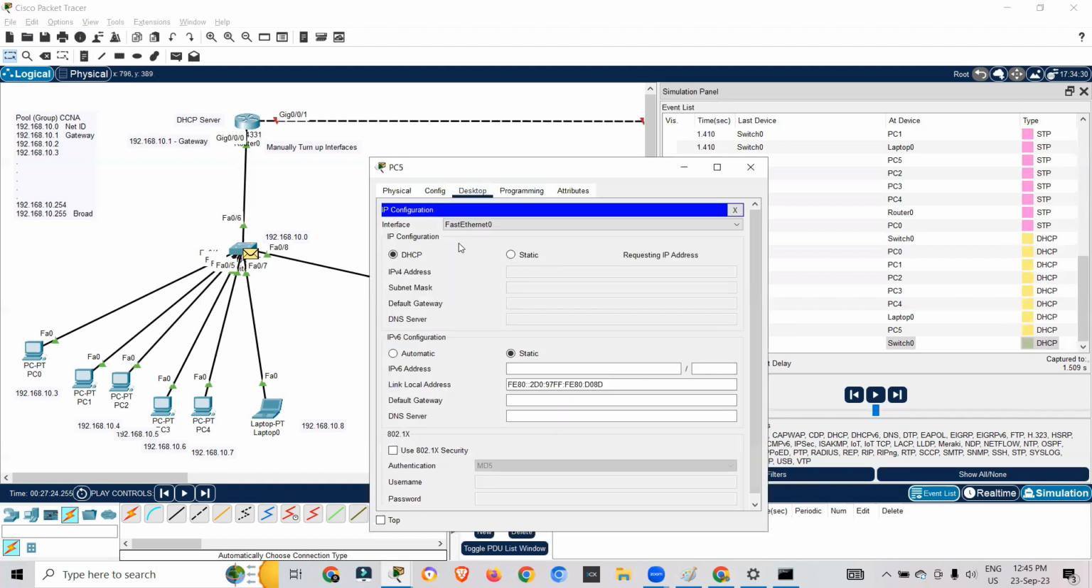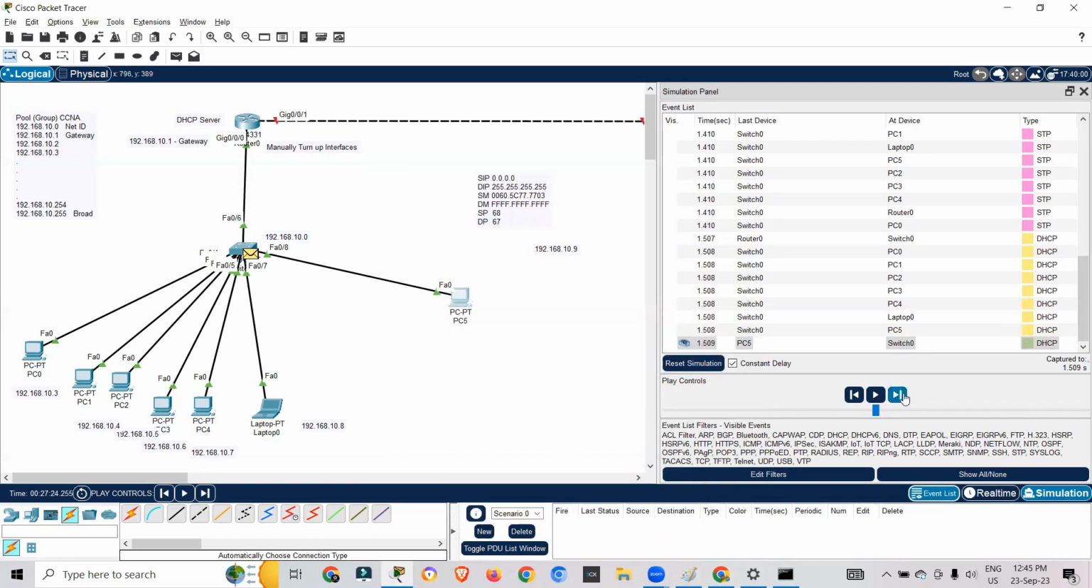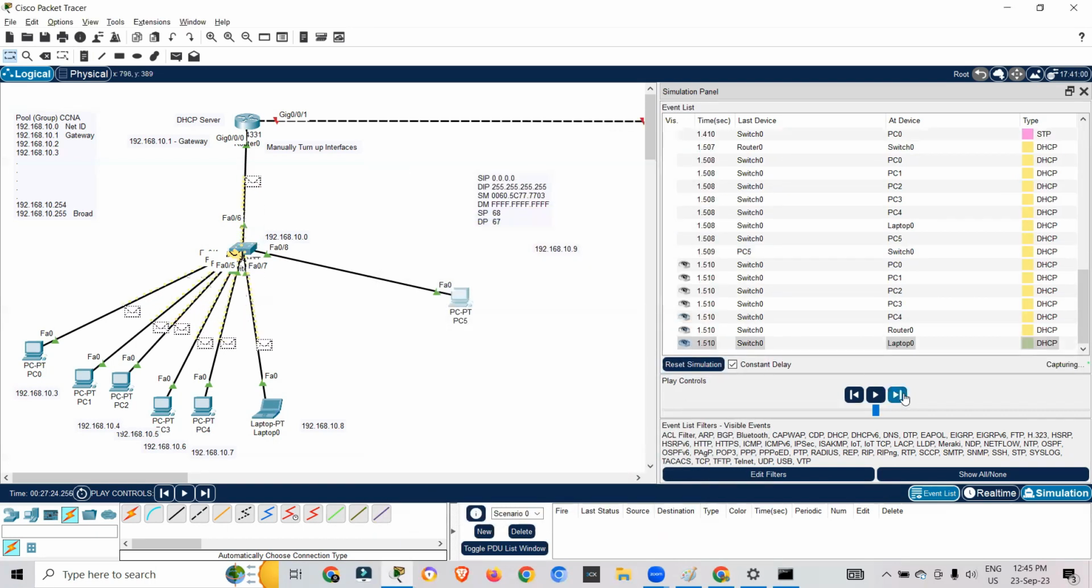Let's see. Do I get any IP address now? It should be an IP address now. No. Why don't I have any IP address? Because that is a four-step process.